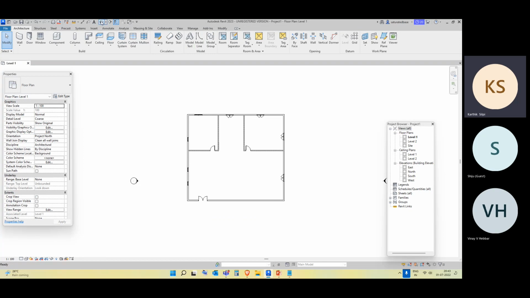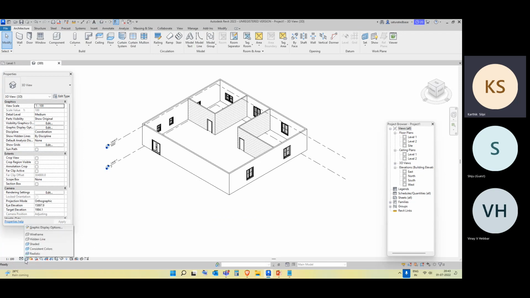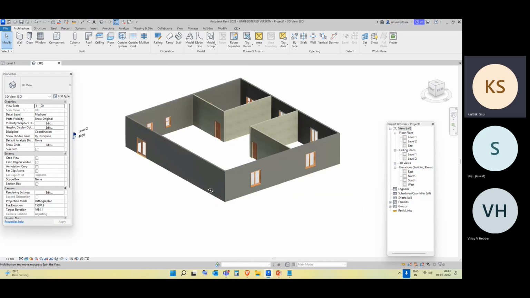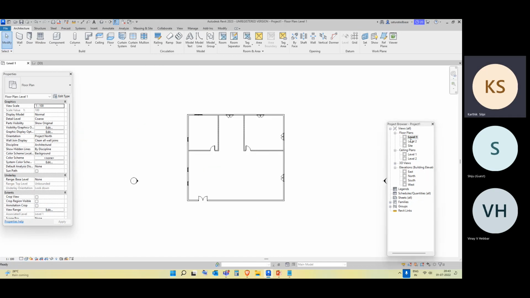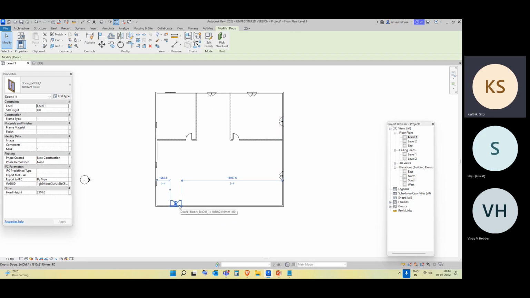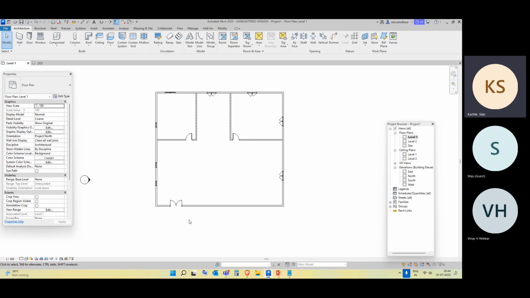Let's go to 3D and check. So let's make it realistic. All right. So we have multiple windows and multiple doors in our project. If you are going to see this, suddenly you want to know what this door type is. We have an option for that.